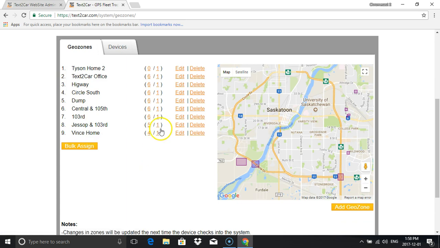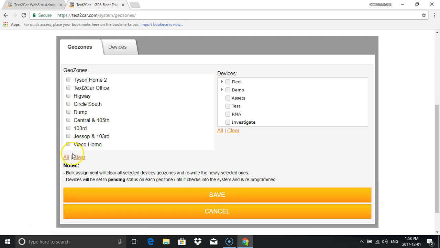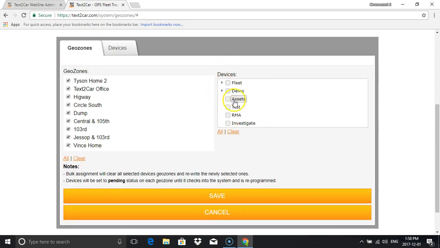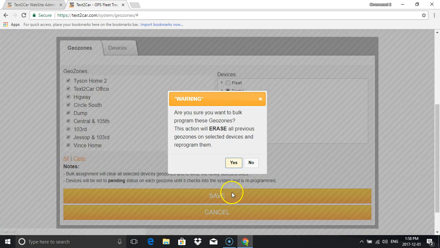To assign these zones to a vehicle, we click Bulk Assign, and you can select one or whichever ones you want to assign to a vehicle, or you can click here and click All. It'll automatically select all of them for you. Same thing over in the devices: you can select one device or you can click All. Right now we're just going to select our Exit unit here. Once we have the zones that we want to assign to the devices we want them assigned to, we go ahead and click Save.